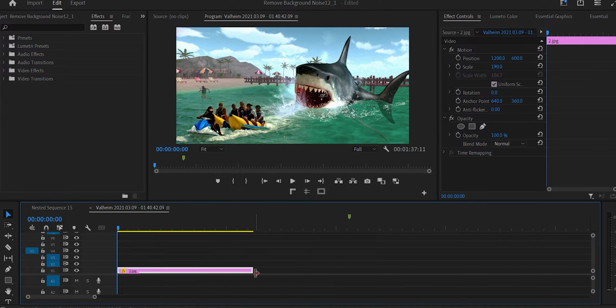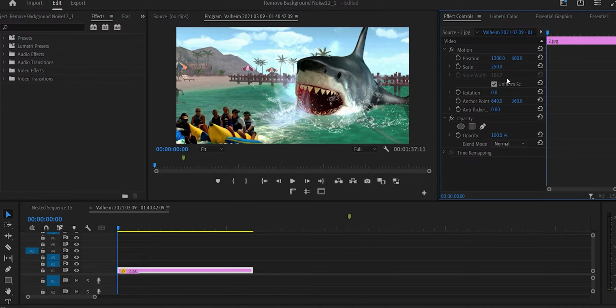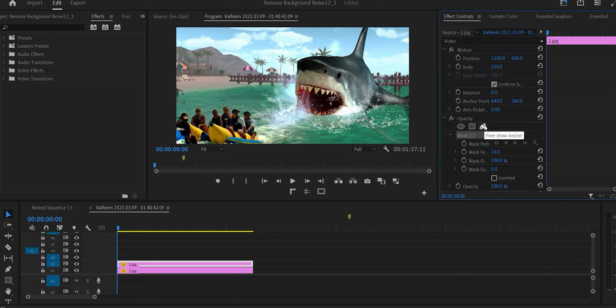Then, go to the effects control and increase the scale of the picture to 250. Next, duplicate the clip holding Alt and dragging it up to create a copy of the track above. Select the top layer and go to the effects control. Under the opacity, choose the pen tool.